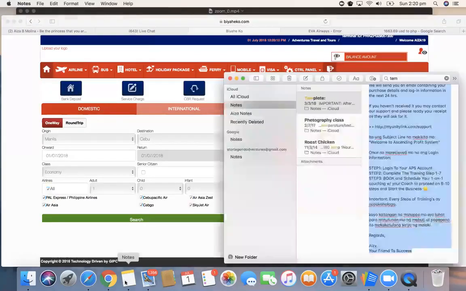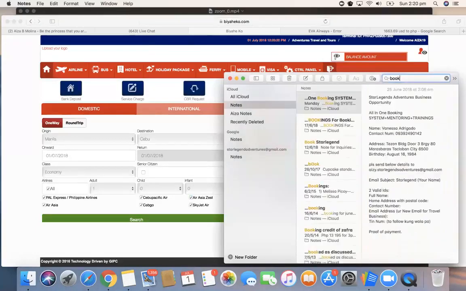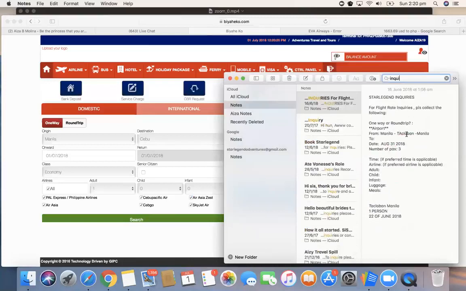I believe nabigyan ko kayo ng details yung kailangan nyong hingin kapag nagbubook or nag-i-inquire yung client nyo. So, ito yung mga details na dapat hinihingi nyo, diba? So, if it's a one-way or round trip, from where is the client flying, and where is the client going to, so origin, destination, date, and then the number of people.